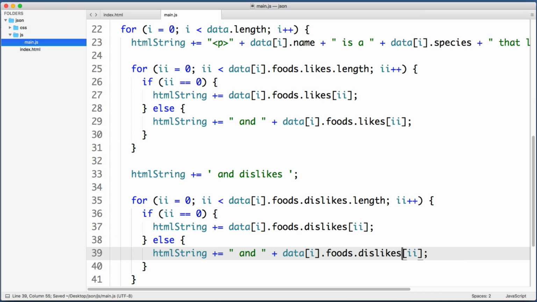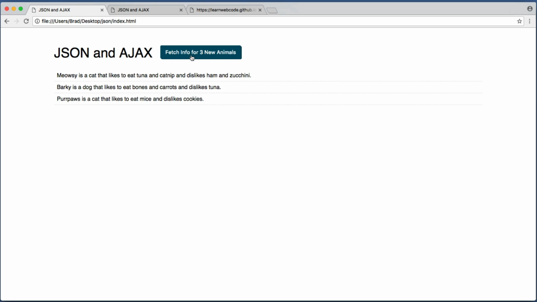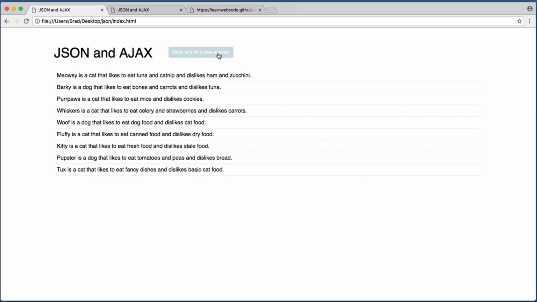All right, let's save this and refresh. Meowsy is a cat that likes to eat tuna and catnip and dislikes ham and zucchini. Beautiful. And if we click the button a few more times, it's working just like we had hoped.